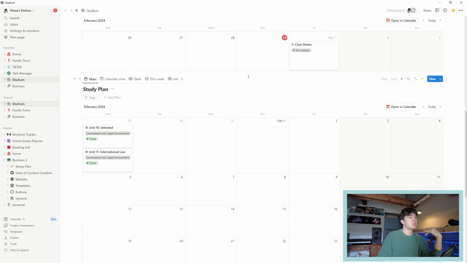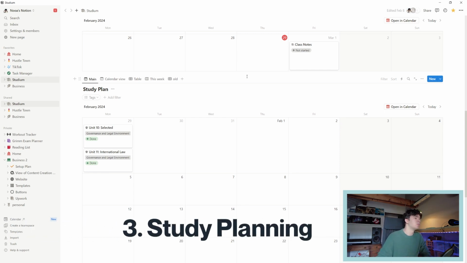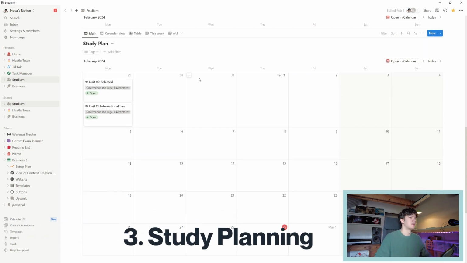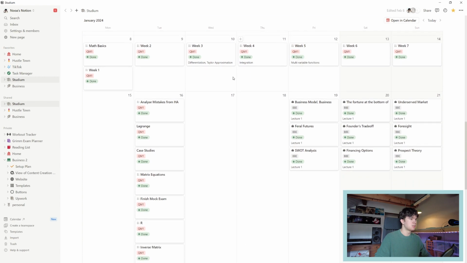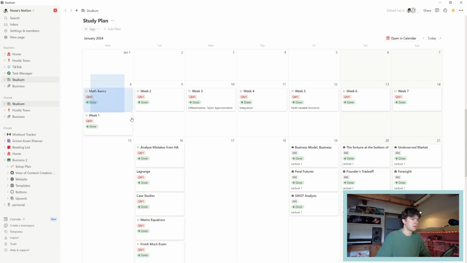And the next thing I manage is my study plan. This is a separate database again. This is how I prepare for exams. So here you can see it looks a little different because this is not sub-categorized by different classes. This is more like chapters. So for example, for my quantitative methods class, I knew my exam would be on Wednesday the 17th.